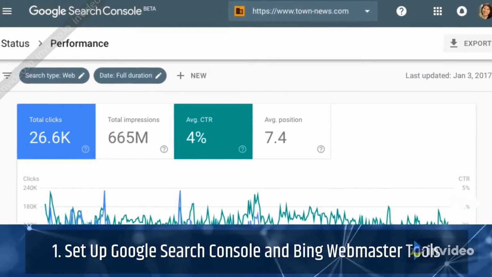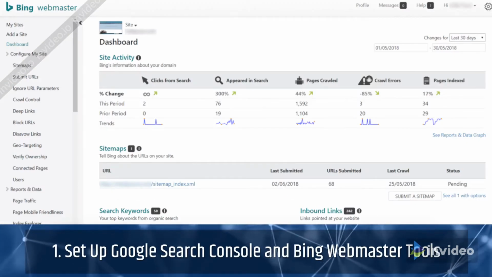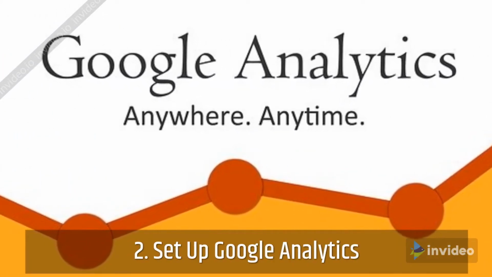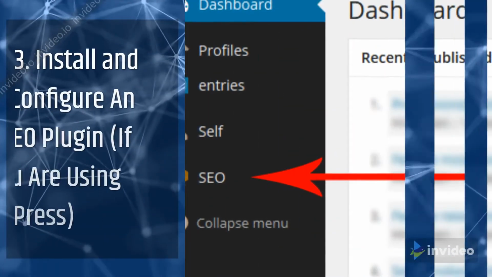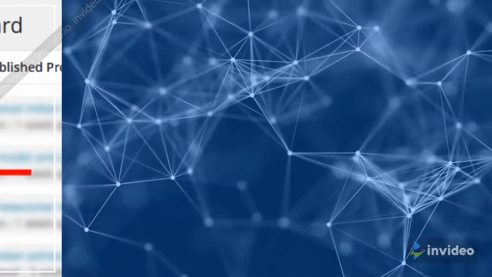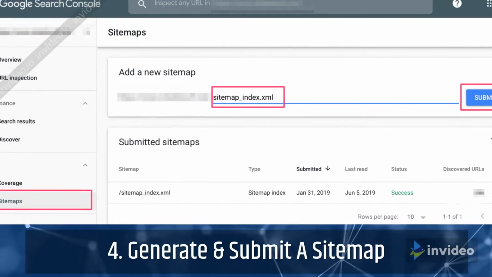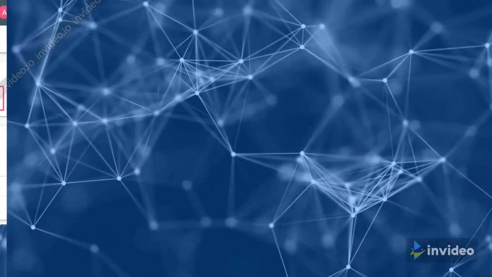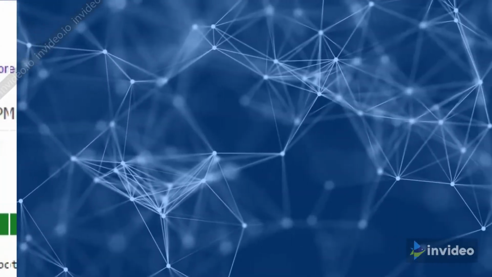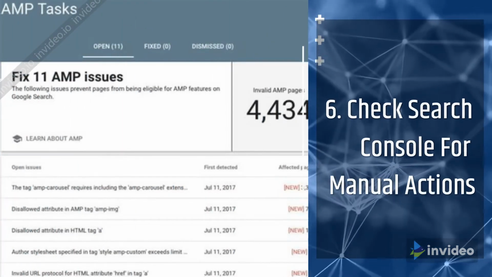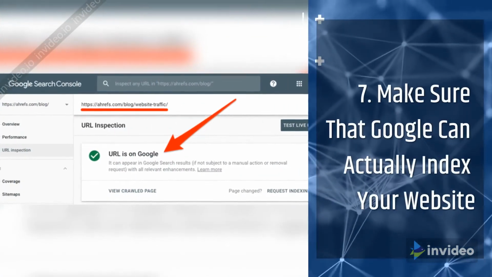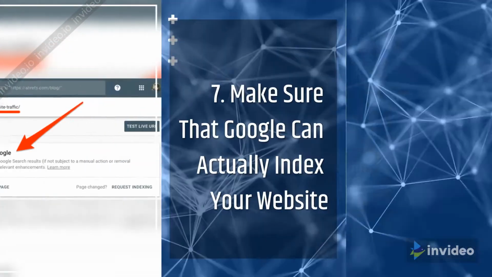1. Set up Google Search Console and Bing Webmaster Tools. 2. Set up Google Analytics. 3. Install and configure an SEO plugin, if you are using WordPress. 4. Generate and submit a sitemap. 5. Create a Robots.txt file. 6. Check Search Console for manual actions. 7. Make sure that Google can actually index your website.